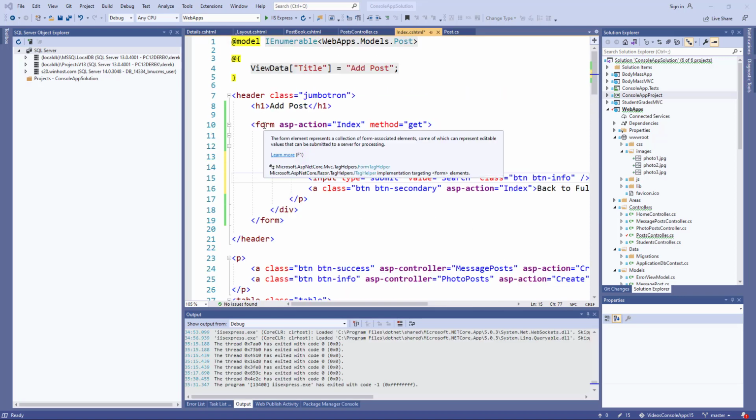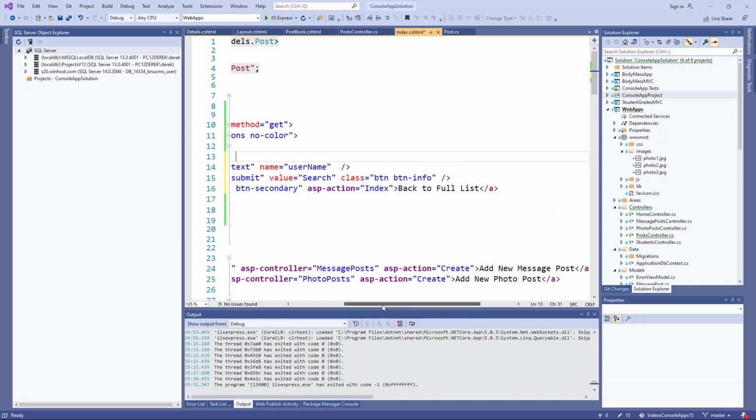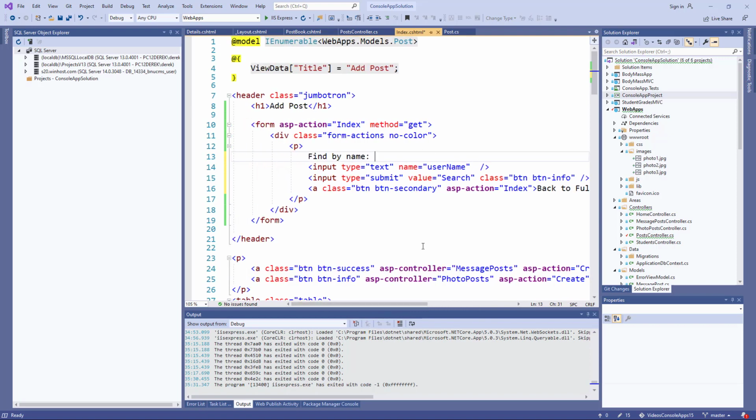Okay, so I've added this form. So it's a small form. It's in the header. You notice the ASP action is the index action, and it's still the get method, so it's going back to where it came from. It's not a post method, it goes back to the get method. And then I've just got a prompt saying find by name, and there's the text box for the username. Here's a submit button. Alternatively, there's another button here if we want to go back to the full list, not searching by a particular name.